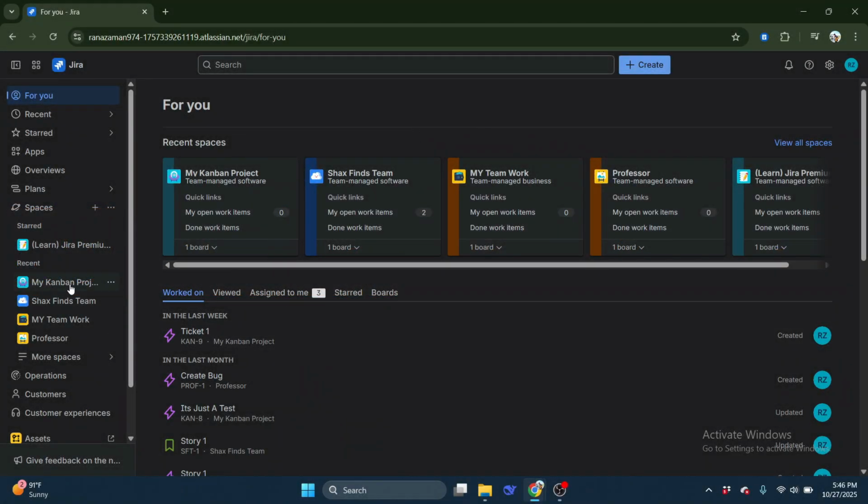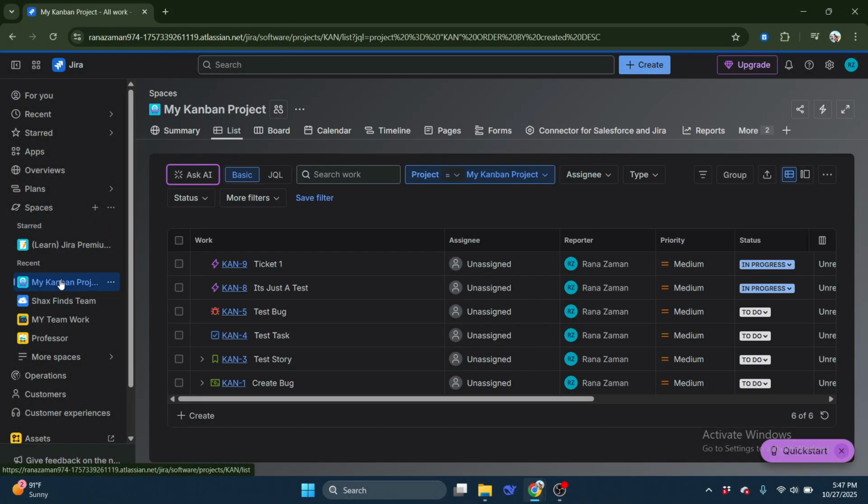First, open Jira and navigate to the project you want to work on. Once you're in, switch to the basic search mode by clicking on the basic option. This makes it easier to quickly find the issues you need without using complex filters or JQL queries.